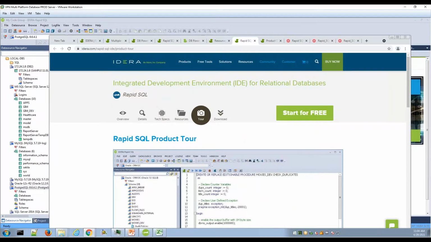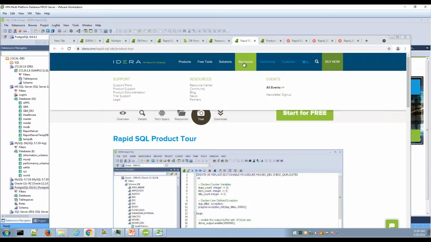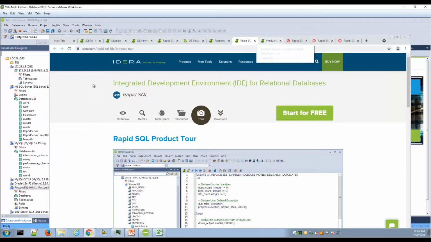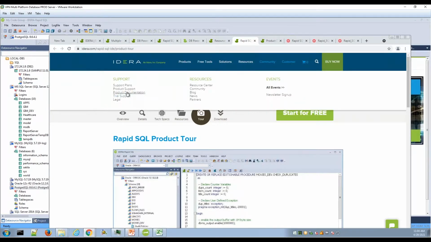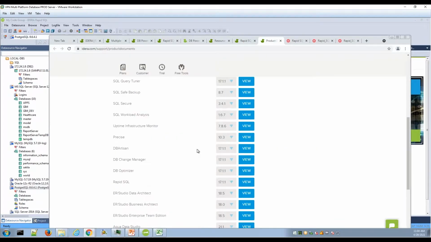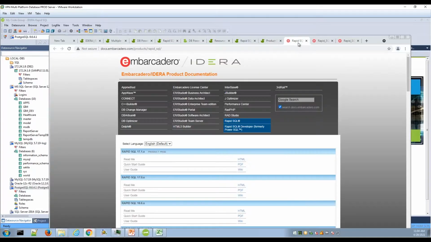Helpful areas here. And then under resources, product documentation, there's an online wiki, and this is a 20-year product, right? So just a ton of helpful documentation, right? And that's from the IDERA.com homepage. Under product documentation, here you can see Rapid SQL, and then you have a quick start guide and a user guide.